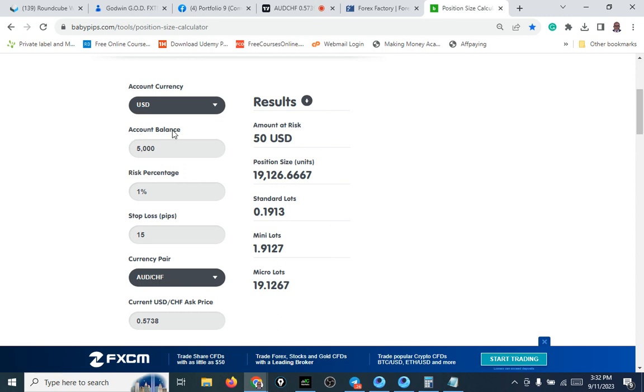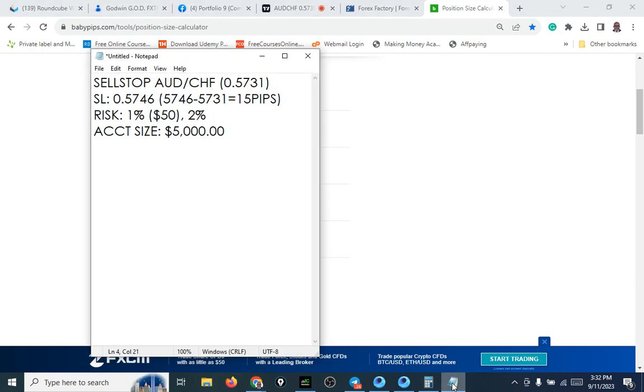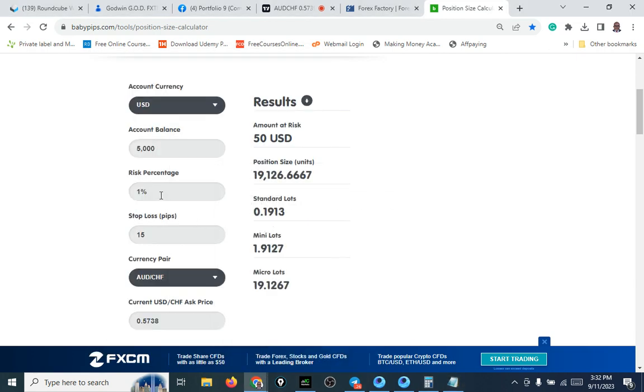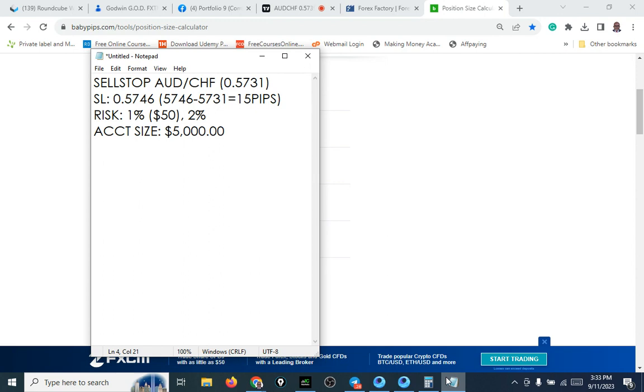As our account balance. Now, after that, the next field is your risk percentage. We said we're going to risk 1%, so you type in 1 here and it will put the percentage sign for you automatically. You hit your tab key to go to the next field. Now, your stop loss pips, we've already calculated it to be 15 pips.